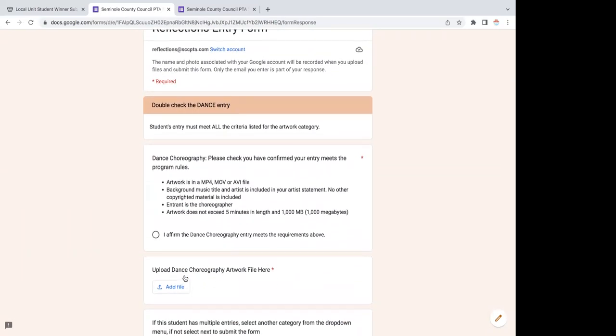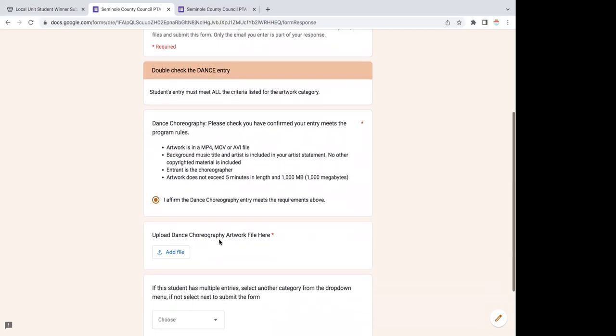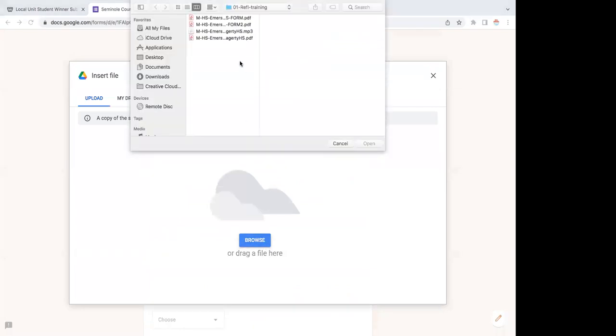Okay, we go to the next page. Now it's having us look at the rules. It's dance. Is it an MP4, a MOV, or AVI file? Like I'm checking, okay, yeah. Did she write any background music, title, and artists? Is it in the artist statement? And it doesn't have to be in the artist statement. It could also be in the details. So as long as it's on the form somewhere. Make sure the entrant is the choreographer, make sure it doesn't exceed 5 minutes or 1,000 megs. So I'm like, yeah, absolutely, it meets the rules. Then you upload, same as before, you hit browse.